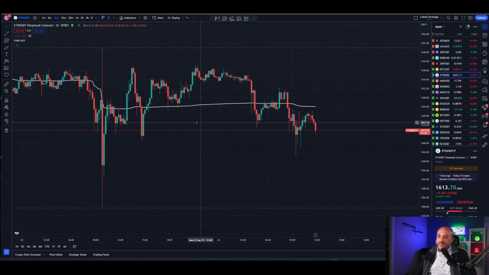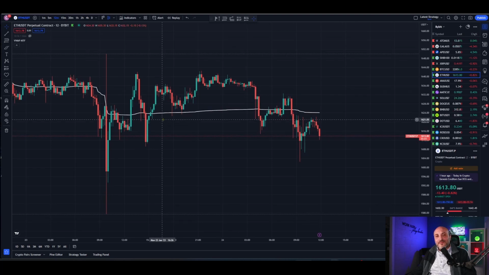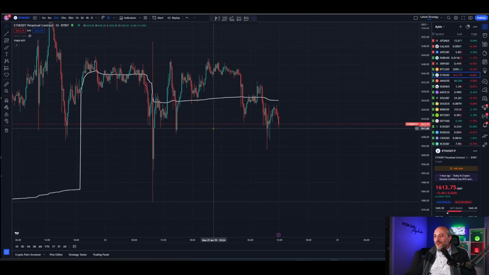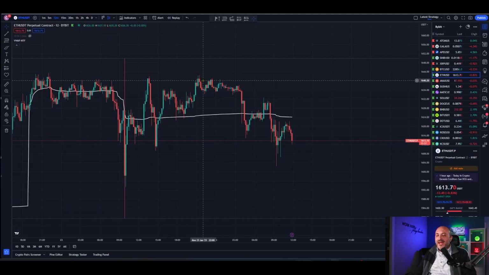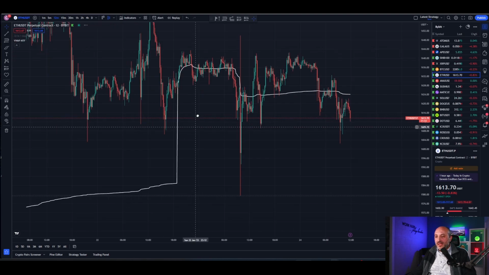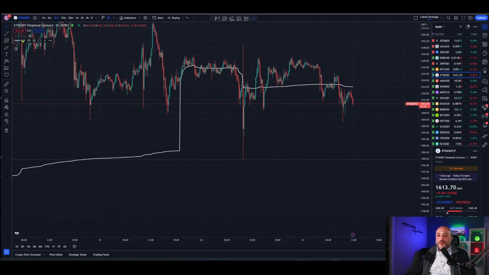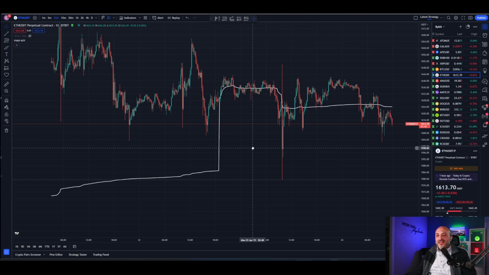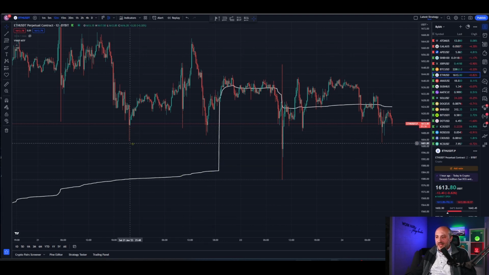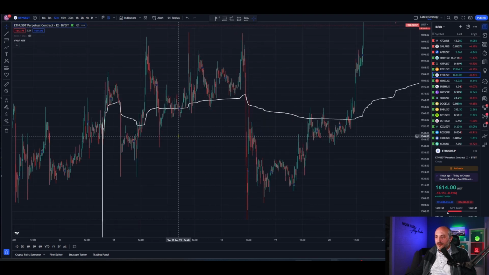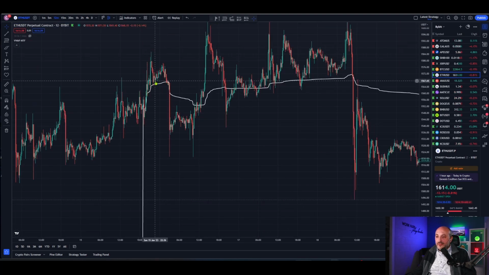So usually the VWAP acts as support and resistance, but you can also see it as an elastic for the price. Usually if the price goes very far from the VWAP, at one point it will have to come back. Since we're using the weekly chart right here, the VWAP resets itself once a week. It snaps again to the price every Sunday night, and that's why we see a big gap right here. But as we can see for last week, the price has been respecting the VWAP very well as support and resistance.